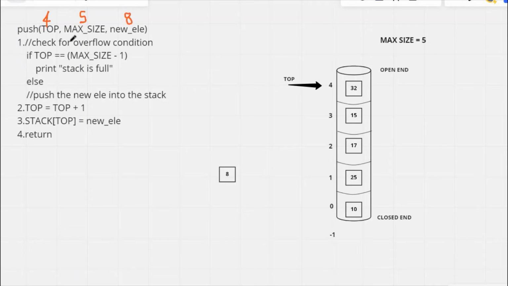Let's see, the first step is to check for the overflow condition. Here we are checking if the value of top, that is 4, is equal to maximum size, which is 5, minus 1. 5 minus 1 will be 4. So let's check the condition now. Is 4 equal to 4? Answer is true. The condition will be true. So since the condition is true, we will enter the if block and print this statement. So stack is full message will be printed on the screen. Then we will directly exit out of the method. And that is how push operation works.